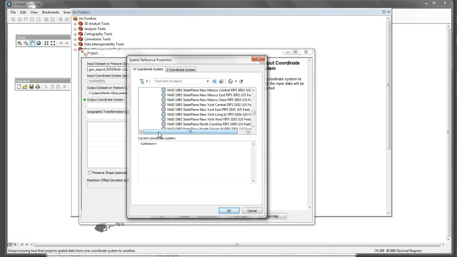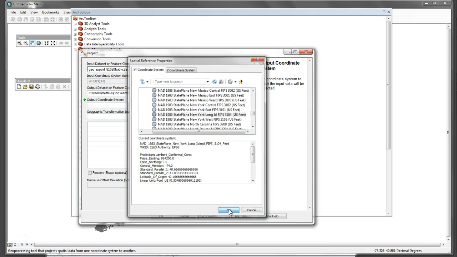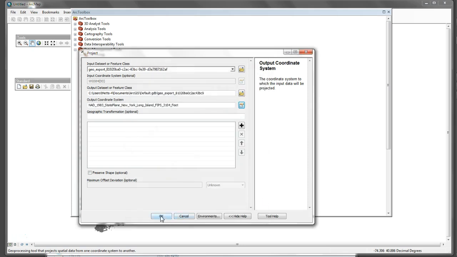So what we want is 3104. It's New York State Plane, Long Island, FIPS 3104 US feet. And we can see that this is its information. We say OK, and then we just click OK.